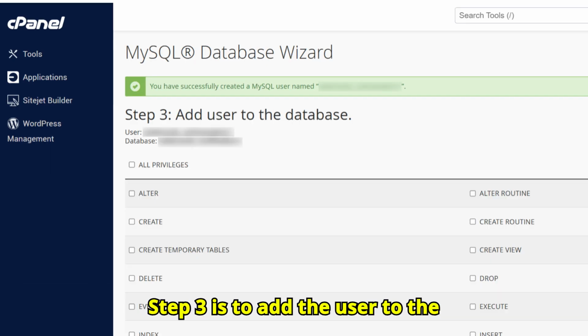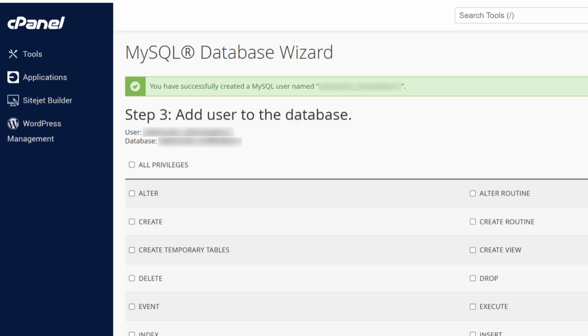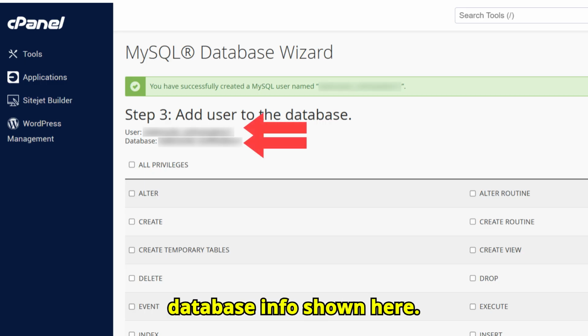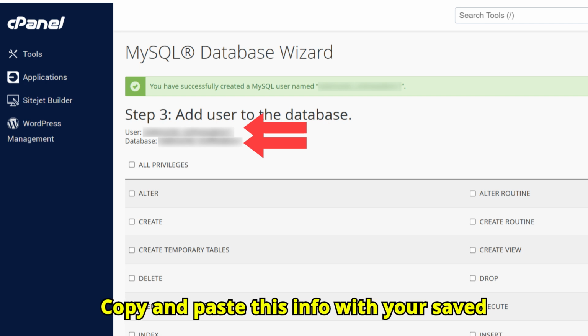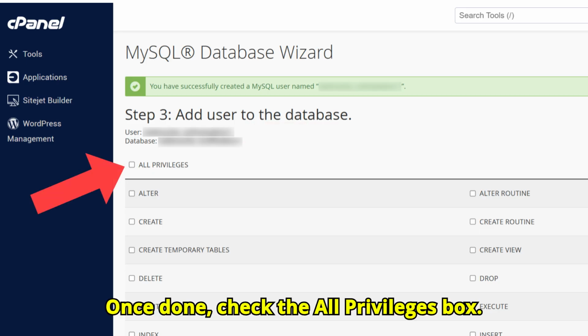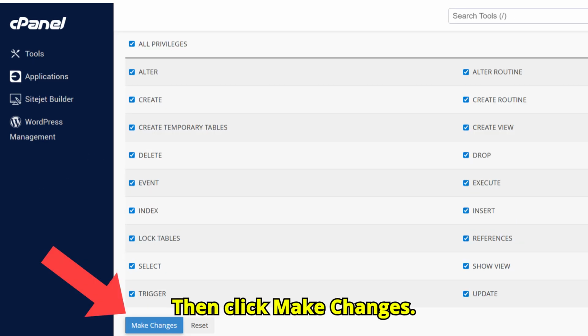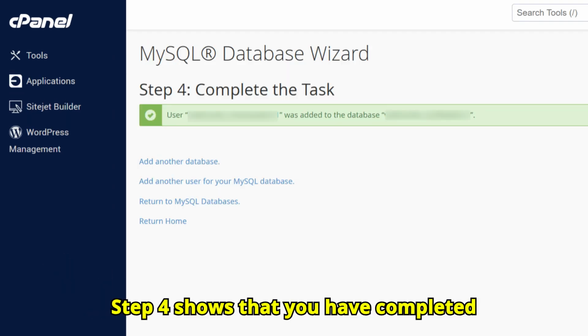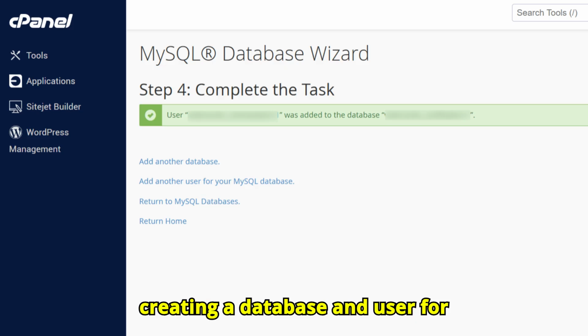Step 3 is to add the user to the database. First, be sure to copy the user and database info, shown here. Copy and paste this info with your saved password as you'll need it shortly. Once done, check the All Privileges box. Then click Make Changes. Step 4 shows that you have completed creating a database and user for WordPress.